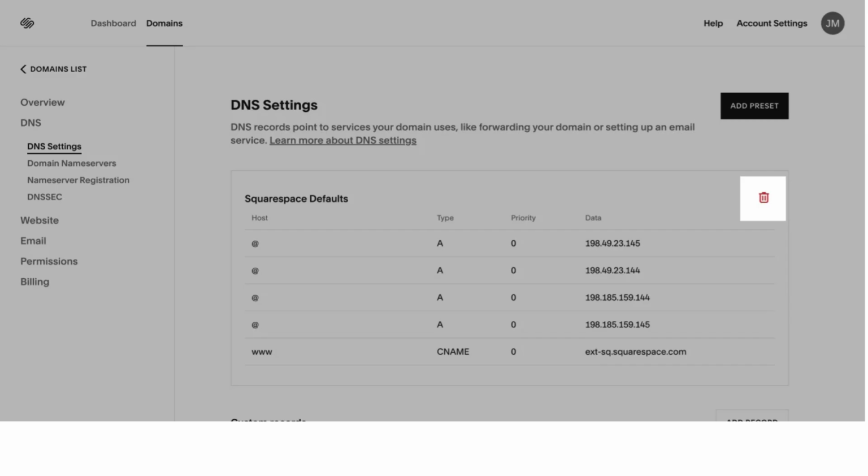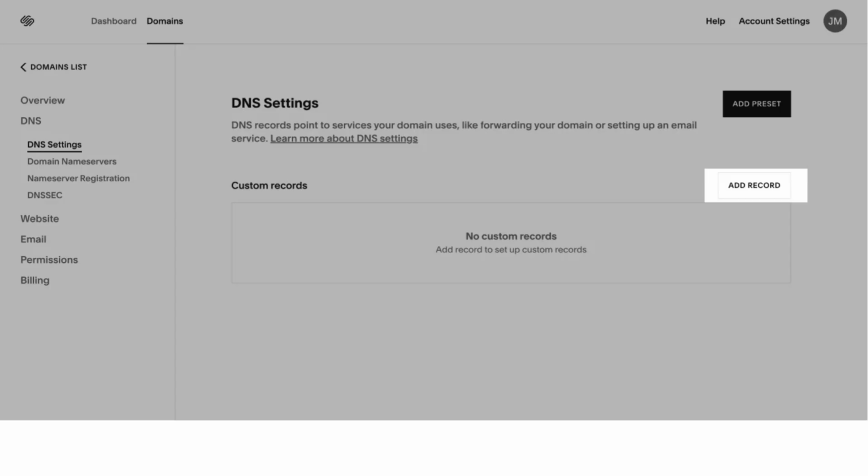Click the trash can icon to delete the existing Squarespace DNS records, as we need to add the records from the Shopify store. We need to add two records, an A record and a CNAME record, as given in the Shopify settings. So we click on the Add Record button.